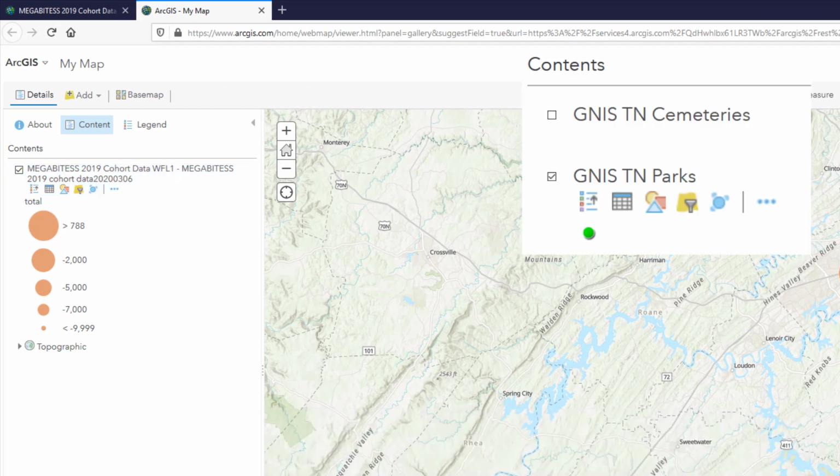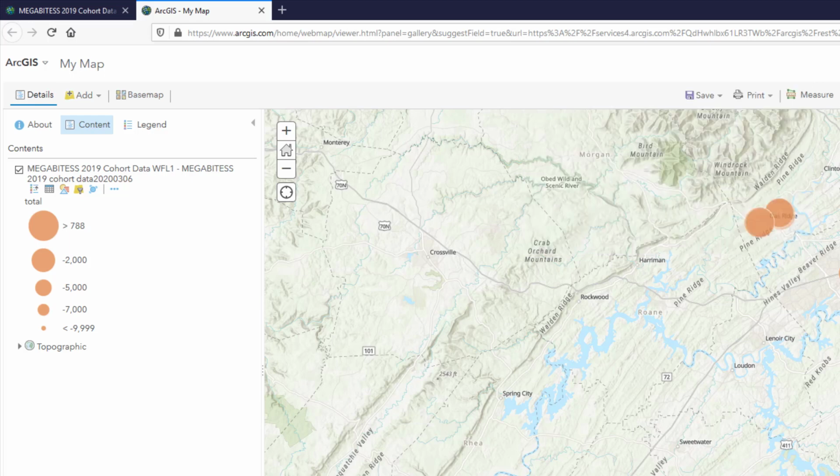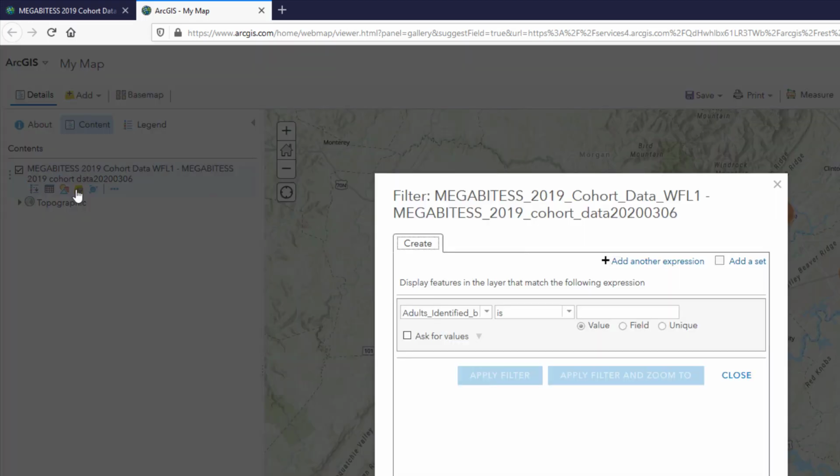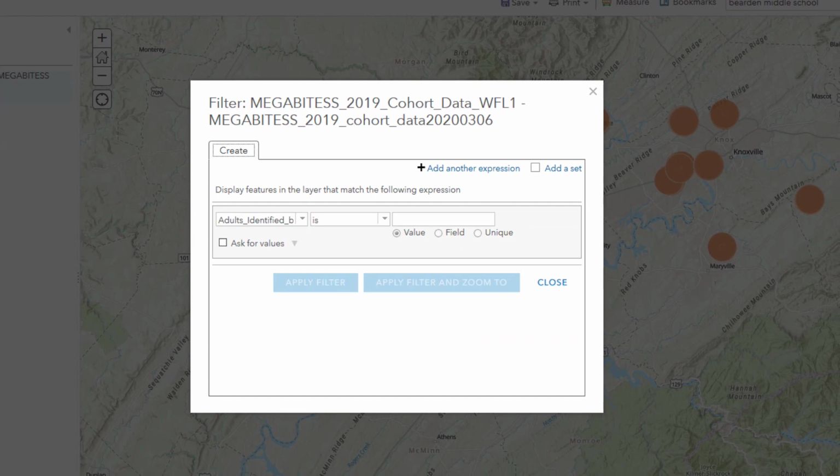Because I talked so much about filtering data, let's do that next. We'll start by building simple filters and adding complexity as we work. In the Contents section, click on the symbol with a funnel underneath the layer name. Remember that the process is select a field, select an operator, and then specify a value.